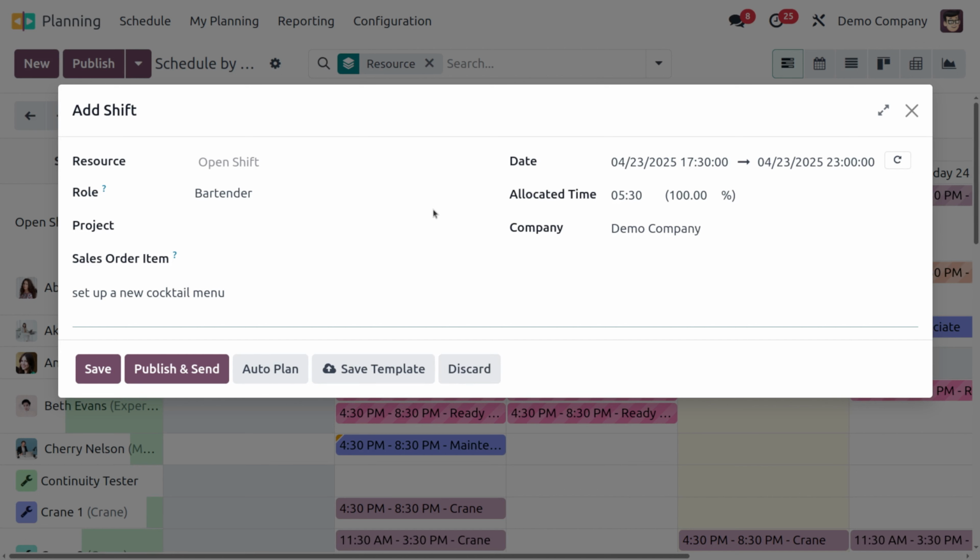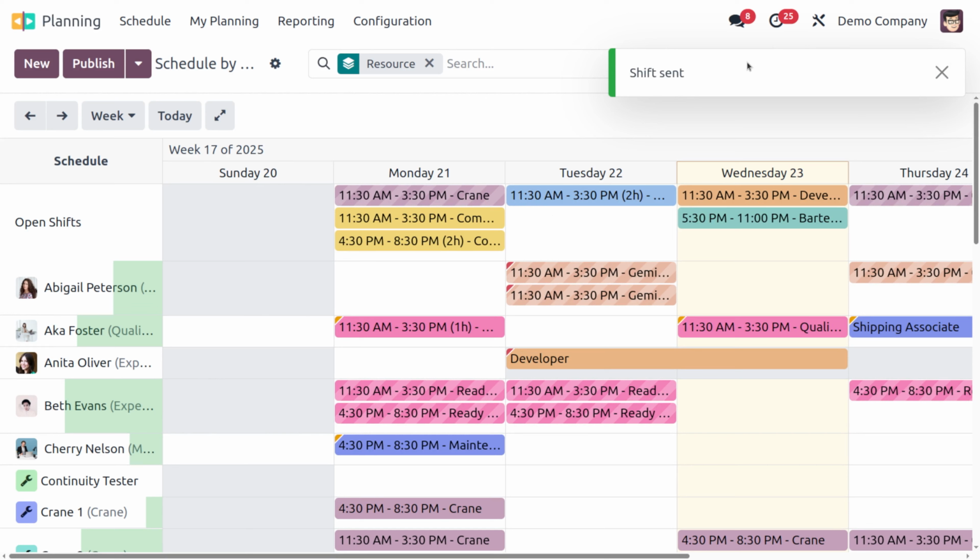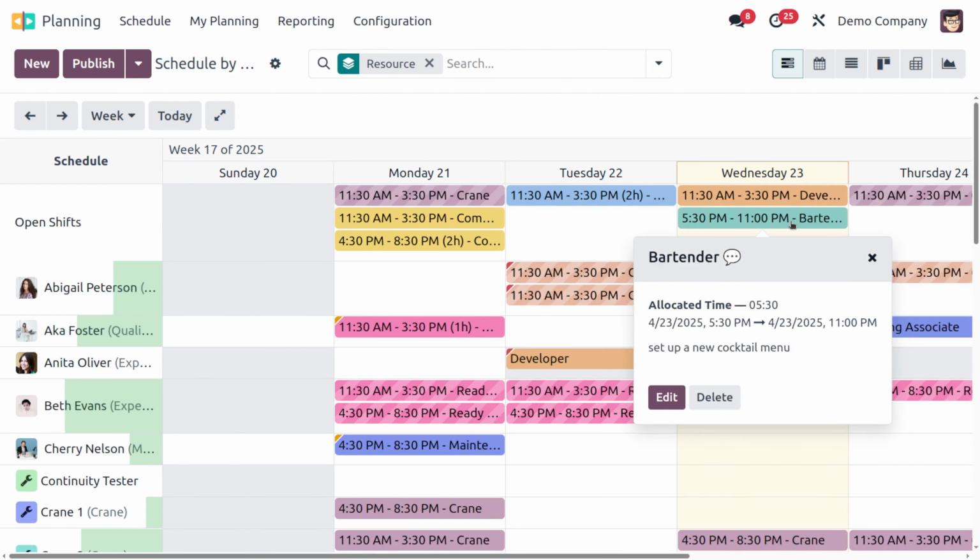So that's all about this, and here I'm going to hit the publish and send button. Let's do that. When we do it, here you can see a pop-up message: shift sent. So we are done with that shift in the open shift schedule. Here you can see it in blue color. When we enter into it, here you can see the allocated time for the bartender, the date, the starting time and the ending time, and the message to the bartender. Here you can see set up a new cocktail menu also. And lastly, we have the edit and delete buttons also.